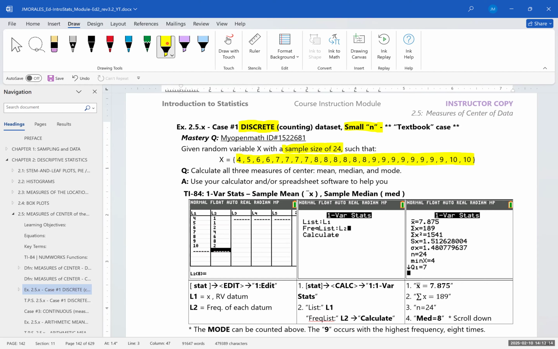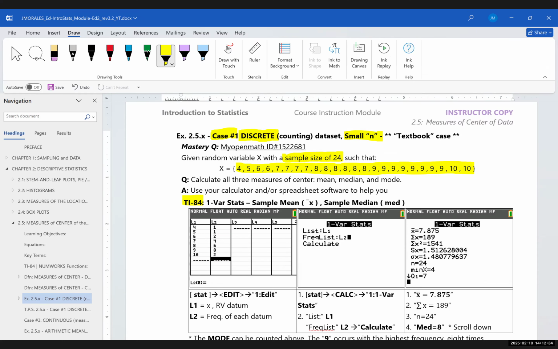So again, we're dealing with case one. We have discrete datums, a relatively small data set. So the first thing I'm going to talk about is using the Texas Instruments calculator to calculate these measures of center. So I'm going to flip over to a calculator emulator. It's going to look close to what your calculator looks like.